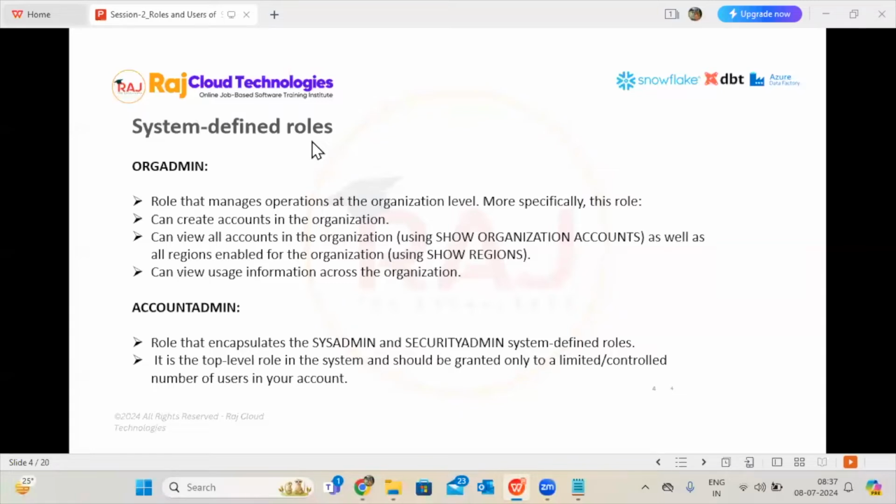Abhijit, I will try to share in the group today that 120 days trial. Okay, I'll try to get that link.